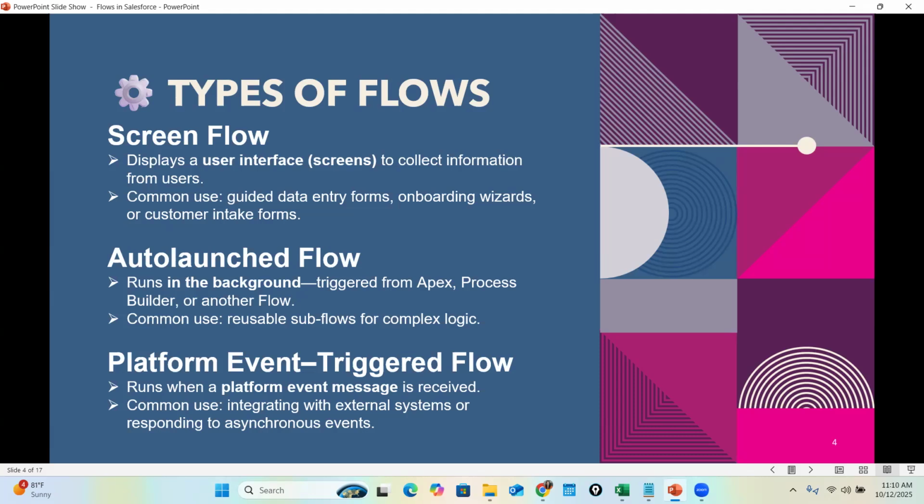I'm not sure if you mentioned Screen Flow. Screen Flow basically is when, let's say, you are asking a user to fill a survey form. That is when you're going to use a screen flow, meaning you create a screen for the user. It's a user-driven process. I think a better way of saying this is that it's driven by the user input. That's the right way to put it.